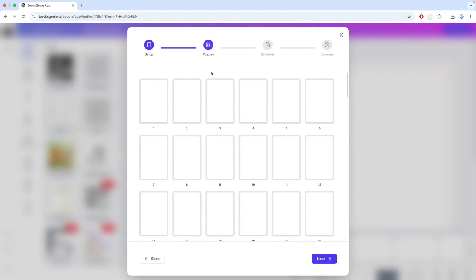And now in this stage, we are going to select where we want to place our puzzles. So in this case, for the sake of this demo, I'm just gonna use page number 2 as well, and 3. So I'm gonna create 3 puzzles. That's why I selected 3 pages here. And then you click next.